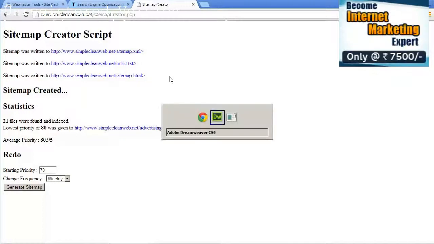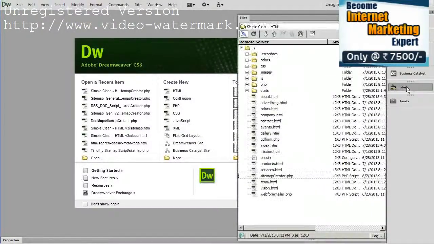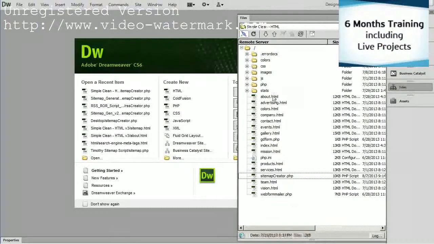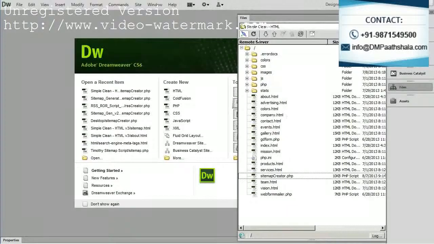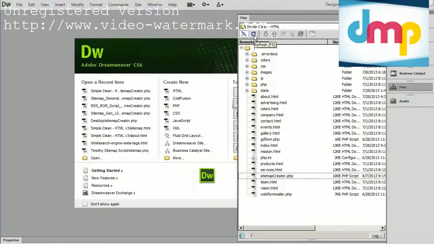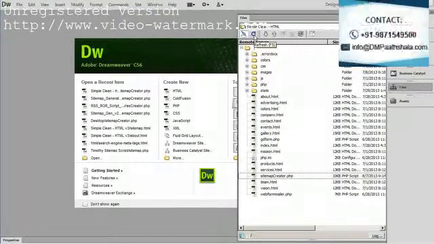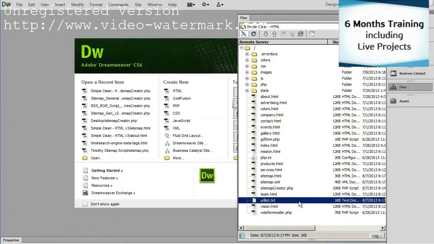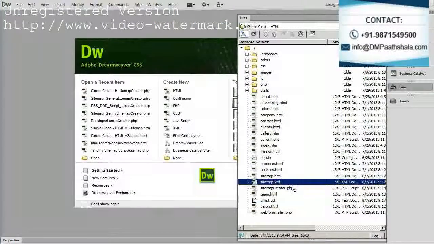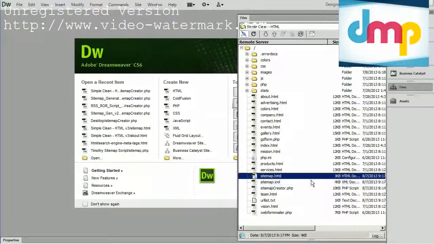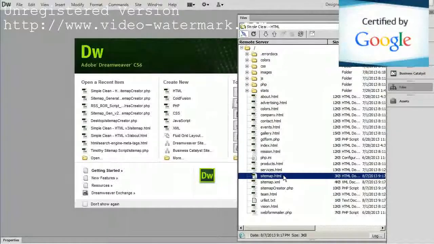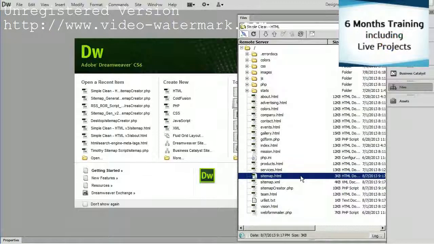Now, I'm going to go ahead and go back into Dreamweaver here and go back into my Files panel. Now, again, in Dreamweaver, sometimes you need to refresh your file list. Whatever program you're using, you're just going to go ahead and hit the refresh button, and you should see those files have been created. And there's URL list.txt, sitemap.xml, and sitemap.html.